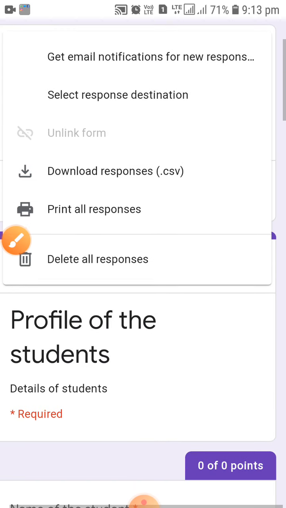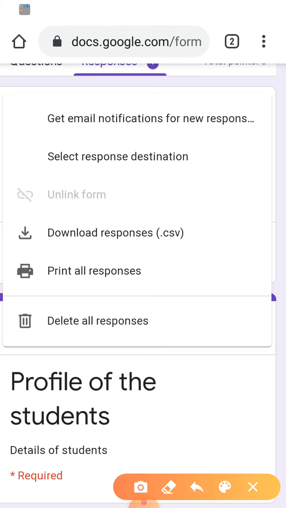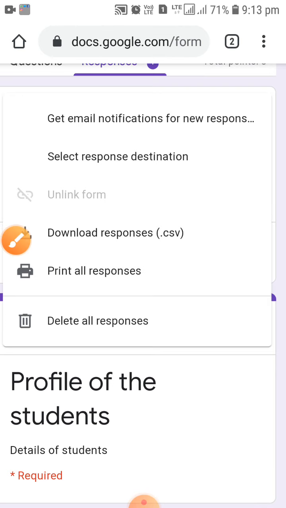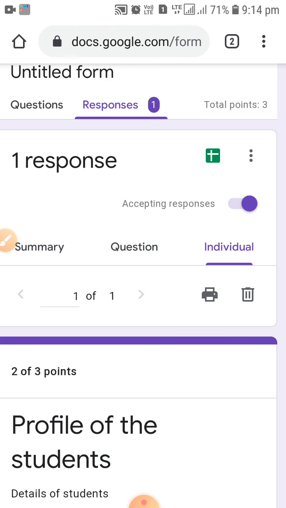From there you can see and download this response also. Click on download, and it will download to your SD card or wherever you want to download. Then just click download, and it will be downloaded, and from there you can share that particular response with anyone.